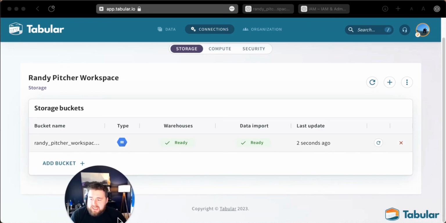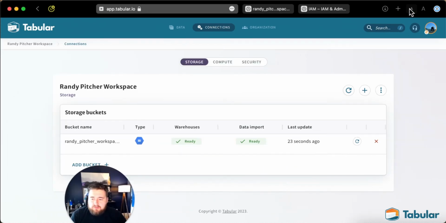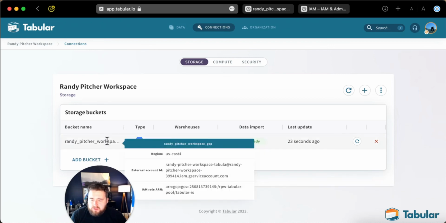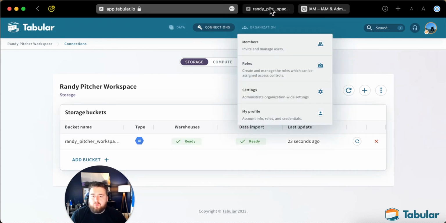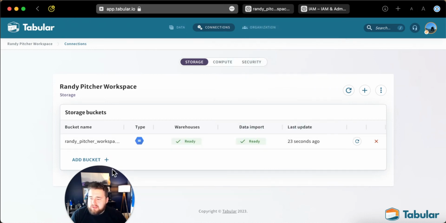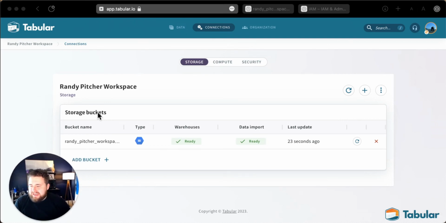So here's my bucket name. My font's probably way too big for what you would normally have, but Randy Pitcher Workspace. Here's some details about the connection information I'm using. Let's go examine this a little bit, right? If all you want to do is connect it, you're connected. You're good to go now. But let's look around.